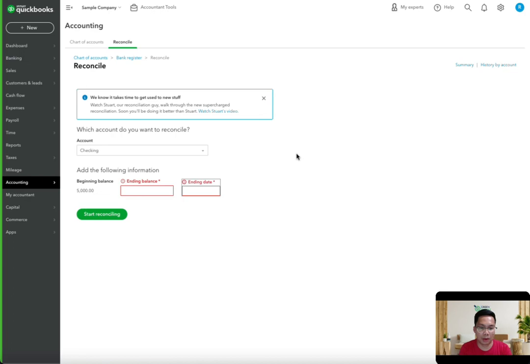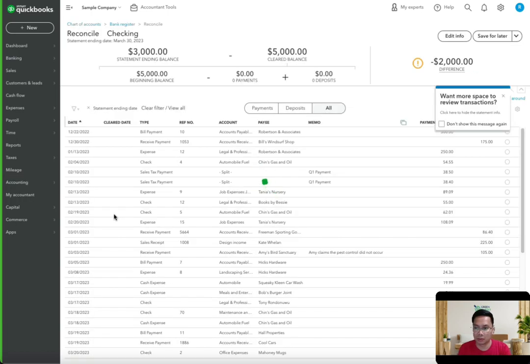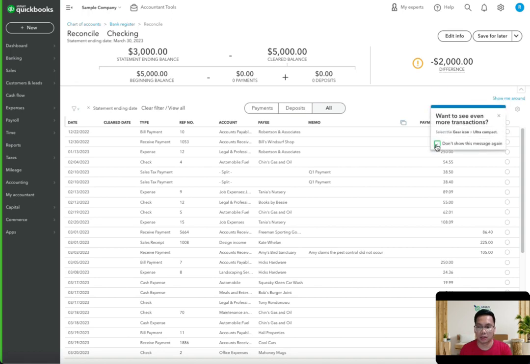Now that we are here on the bank reconciliation screen, select which account you want to reconcile. For example, if you want to reconcile the checking account, and then we need to enter the ending balance here and the ending date. And then we can start reconciling. For example, if the ending balance is 3,000, we don't have an actual bank statement here, so we will just try the balances. But of course, when you are doing your reconciliation, you need to use the PDF monthly statements and you will see the balance there.